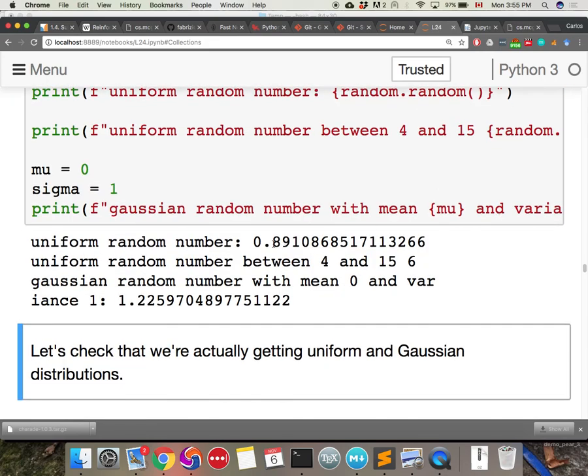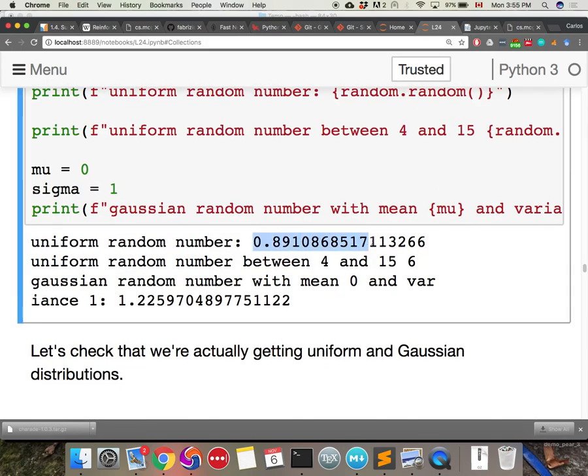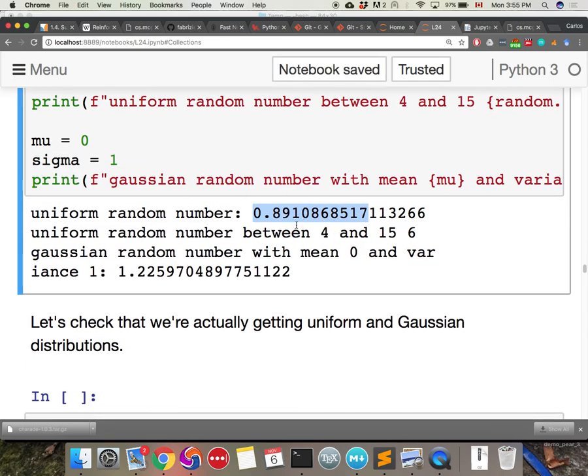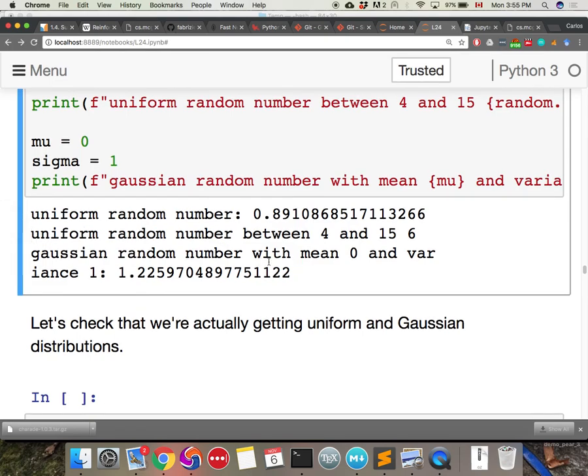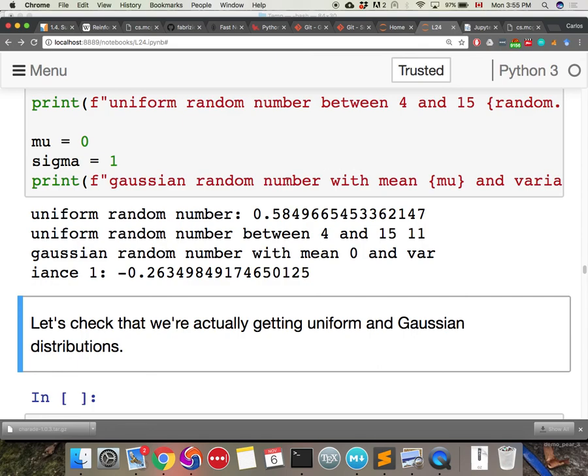So I'm going to run that. We create a uniform random number here between 0 and 1. I got 0.89. Random number between 4 and 15, I got 6. Random Gaussian number. If I run that again, I'll get different values. Every time I run it, I get something random.